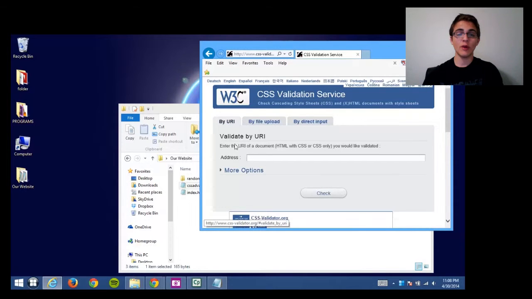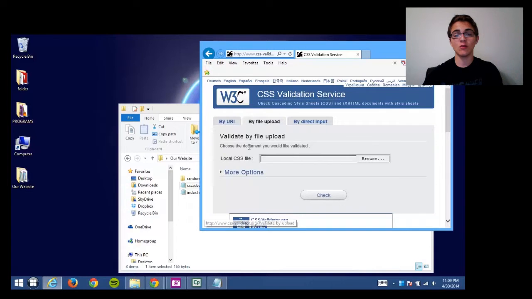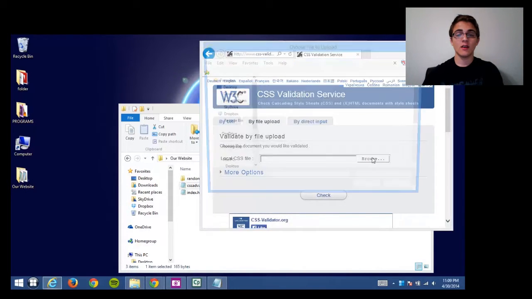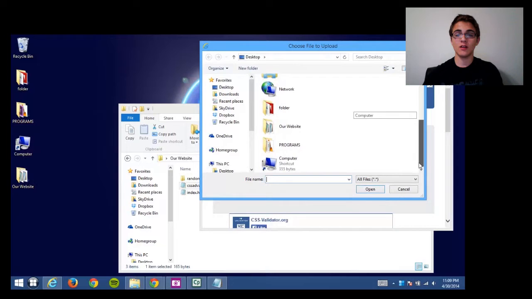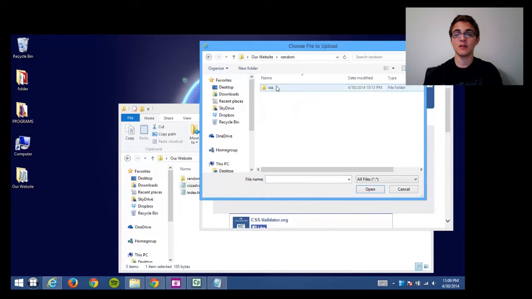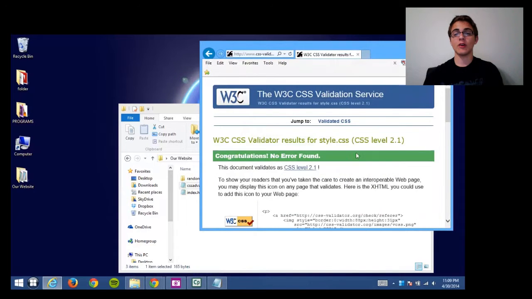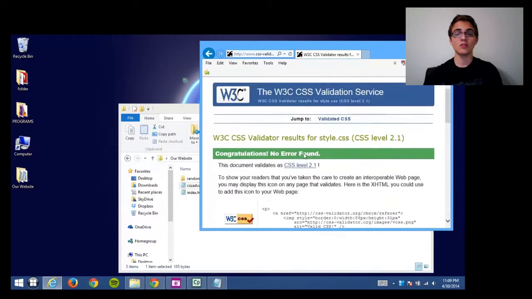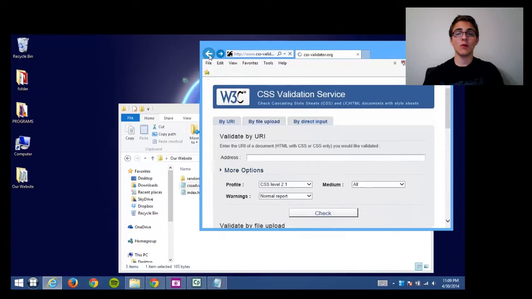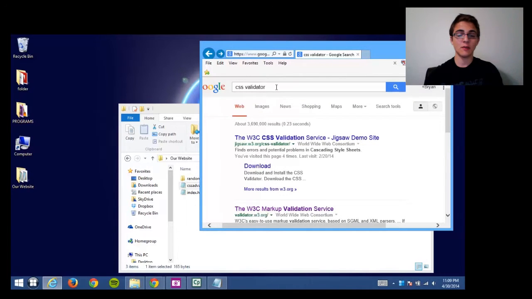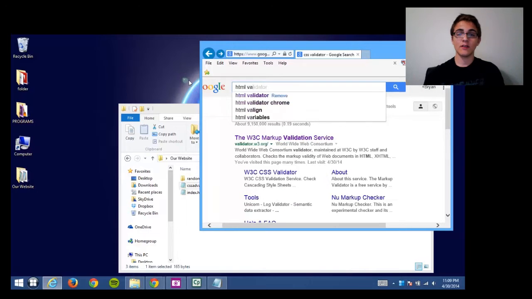So we can do it by URL if you have your website hosted, or you can do it by file upload. I'm gonna do it by file upload since we don't have our website hosted on any server. So we're going to choose file upload, local CSS file. We're gonna browse for it, and it's on our desktop, in our website folder. So there it is, style.css. Now we click check, and look at that. No errors. Now you can also use a validator for HTML, but it's not the same as the CSS one. So just type in HTML validator, and you can start validating your code.